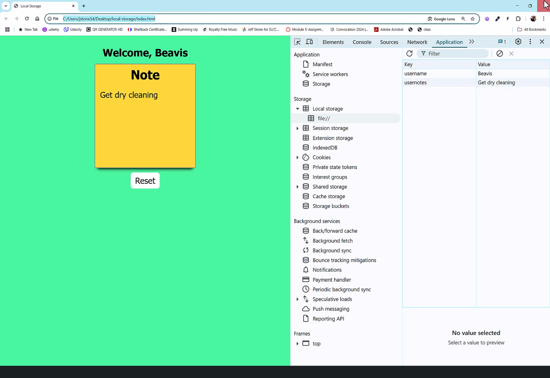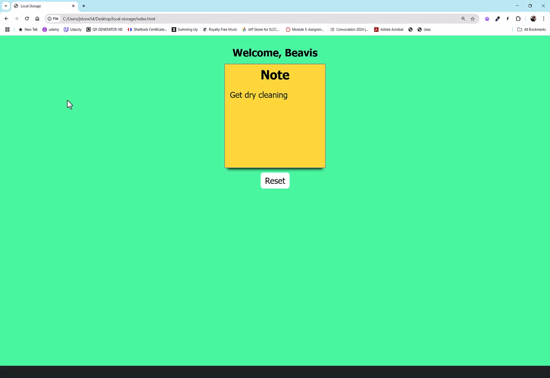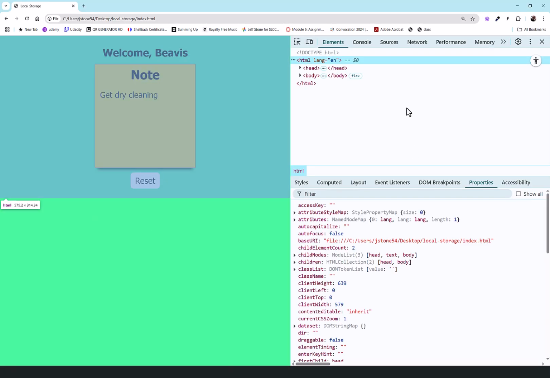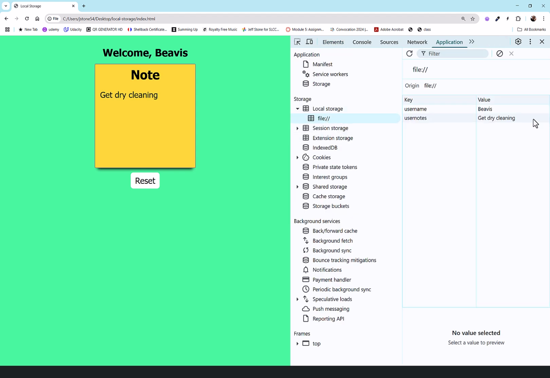If I copy that, close the page and reopen it completely, paste it in there, the data is still showing, obviously, but if I go inspect and I look inside of the application area and look at the local storage there, you can see that the data is still there in local storage.